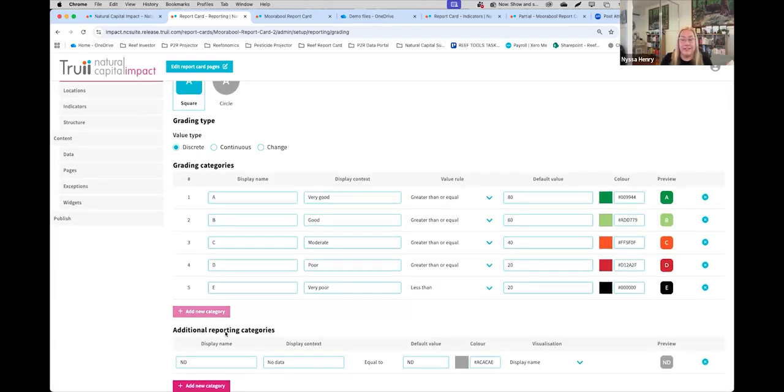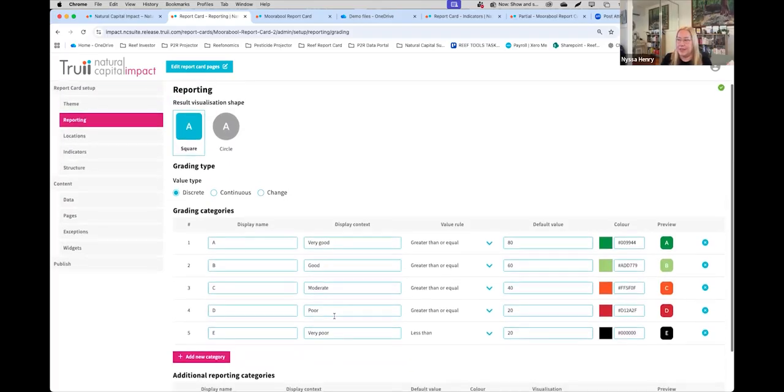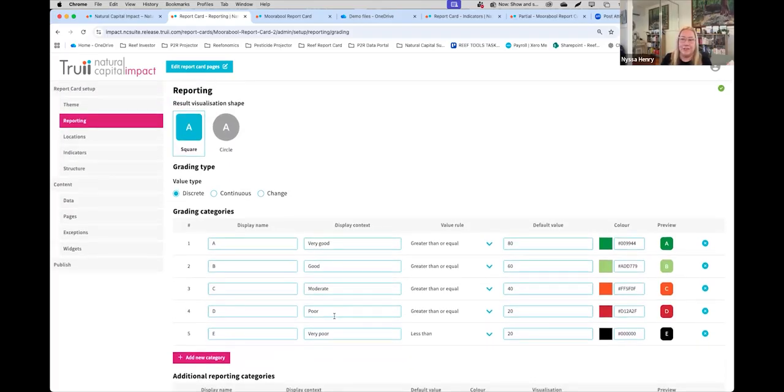Here is where you can also add additional categories, like, for example, no data as a grey, or NA for not applicable, for example, if an indicator isn't applicable for a certain area. It's very flexible. Pretty much anything you can think of that you want to change on the page, you can change here yourself.